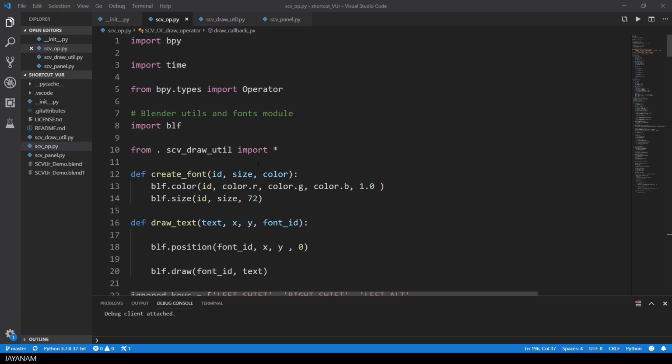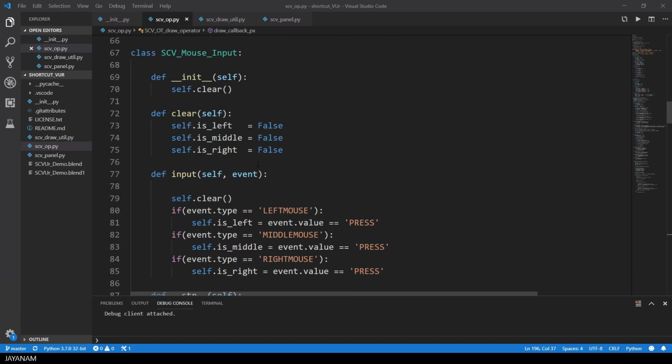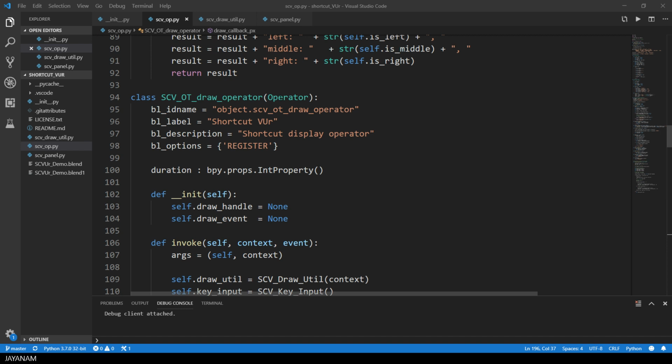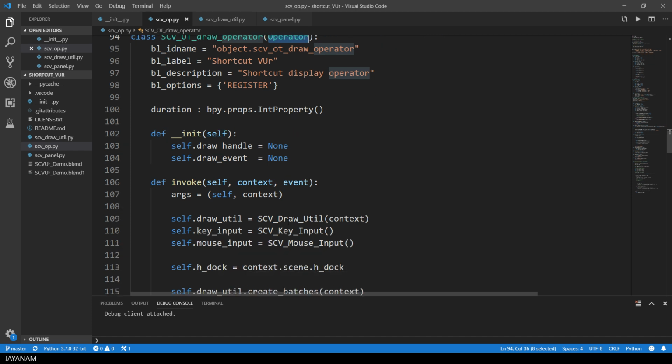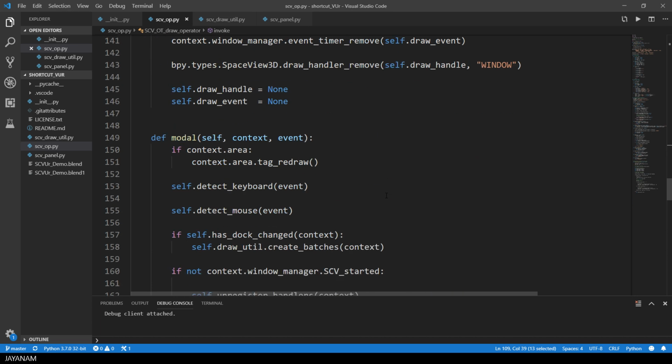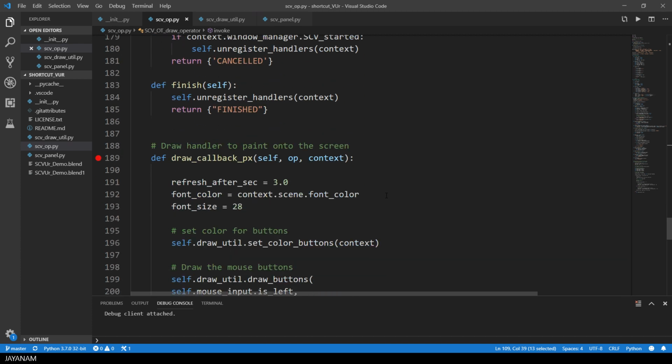Great, then let's go to the operator of the add-on. This is the class SvcOtDrawOperator that is derived from operator, and in this operator the draw logic for the mouse buttons and the text for user inputs is implemented. Here I create an instance of the drawUtil class, and that is responsible for drawing the mouse buttons. I come back to this in a moment. And here we have a callback method called drawCallbackPX. This is called for every frame, and here I draw the mouse buttons and the text.